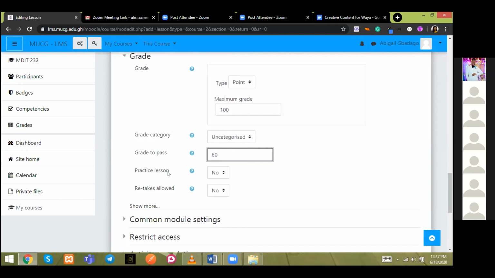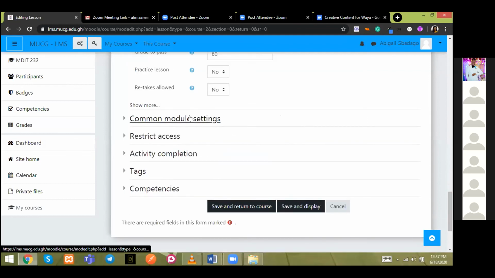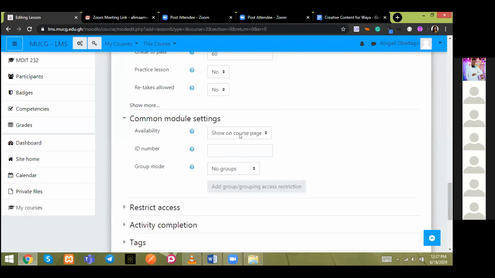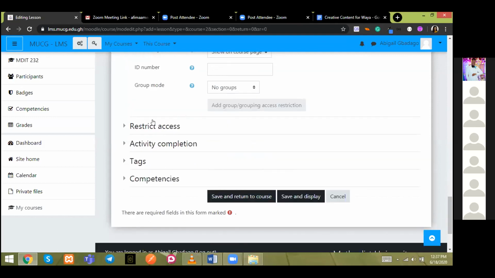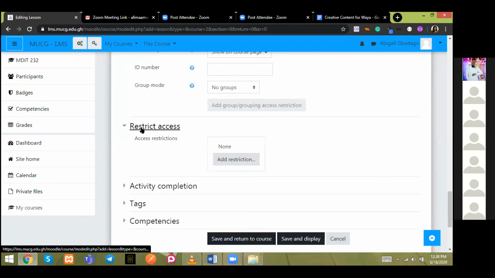Then you could make them practice the lesson or allow retakes. If they didn't pass, they can retake it. So you can turn this on or off. So now we come to common module settings. So for here, availability, you can show it on the course page, specify an ID number, and add groups or restrictions. The same thing for the other activities. It's the same thing, access restrictions. If you don't want certain students to take this lesson because they haven't completed another one, or they didn't do well on that one, you can restrict them from taking this one and make them take the other one before they take this one. It depends on you.